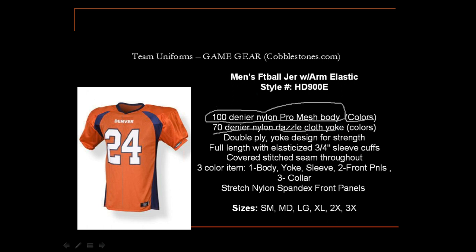So that means the yoke of the jersey is not this main body print area. The dazzle cloth, as you see, is going to be up here if you do any TV numbers on the shoulder or if you do the name across the back of the jersey. That's going to go on the nylon dazzle portion. So let's, for a moment, rule out the mesh and rule out the dazzle. Let's not worry about that. Let's look at the key word here in both of these, and that is nylon. This is a nylon-based fabric. It's a football jersey, therefore it's going to be a contact sport. What product would you pick for this application? You can go ahead and type it into the question box if you know the answer.